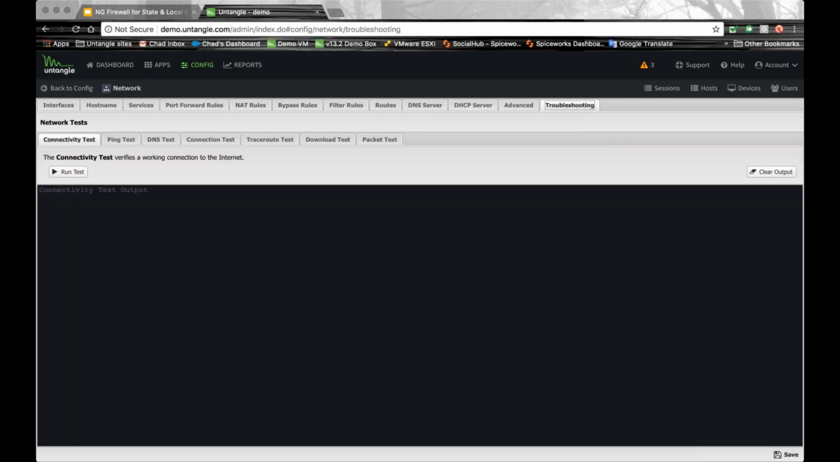And the last thing I want to touch on here is just the troubleshooting tab. This is where you can do pings and speed tests, trace routes, all that kind of stuff from the actual Untangle itself.